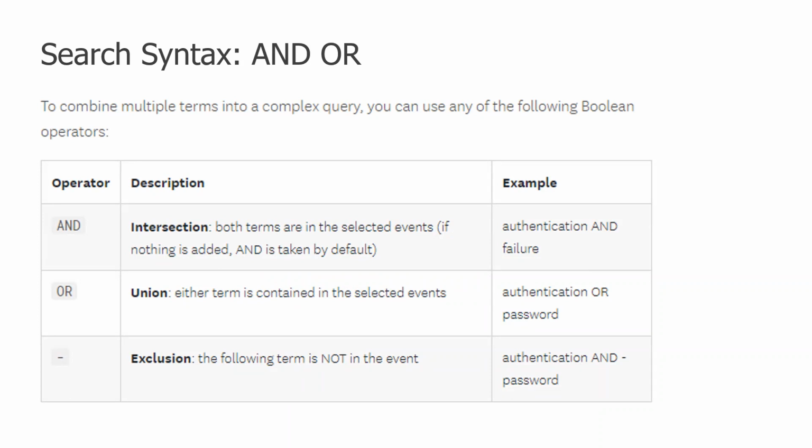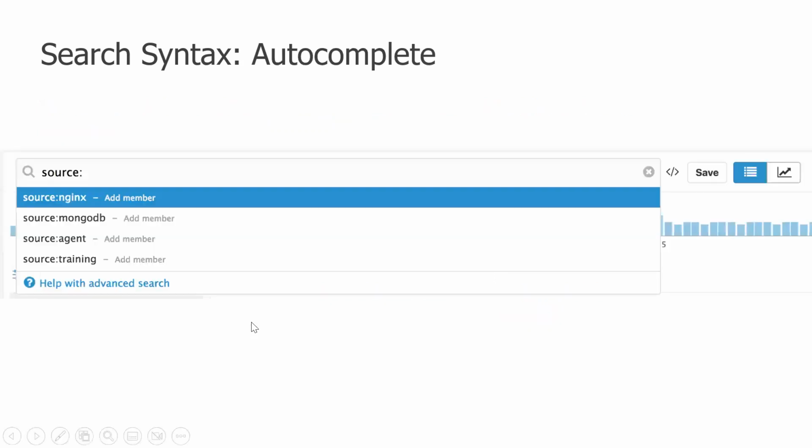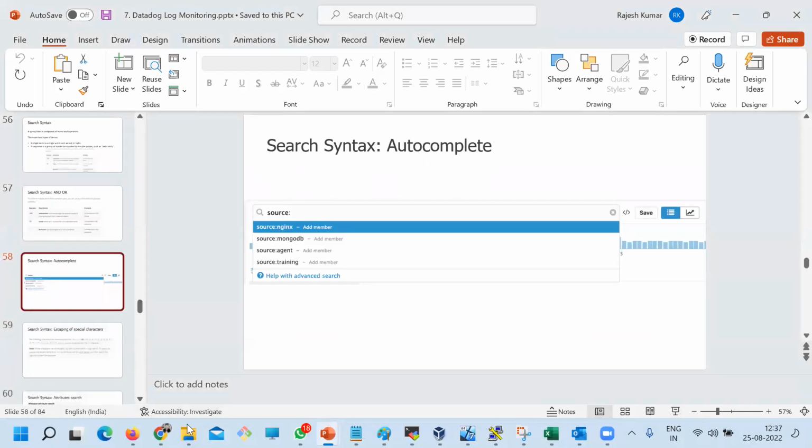Okay, so here is and, or, and exclusion. So how do you use it? For example, authentication and failure, authentication or password, authentication minus password: display all the documents, all the logs which have authentication, but exclude the ones which have a password. So this is a search syntax. Autocomplete also will tell you lots of ideas how to search in Datadog.